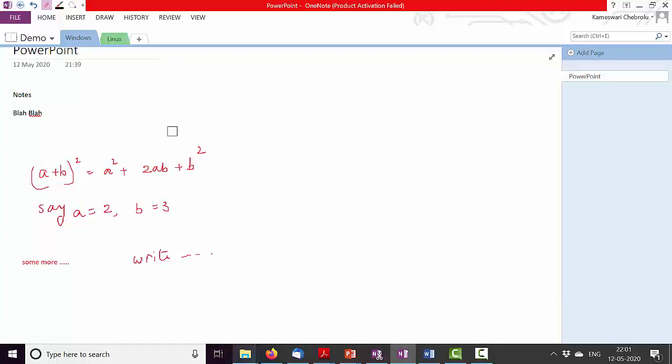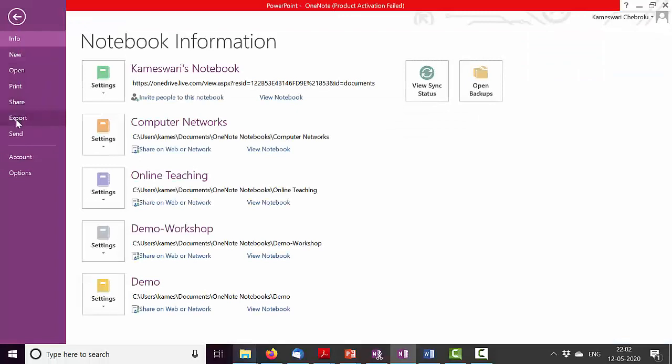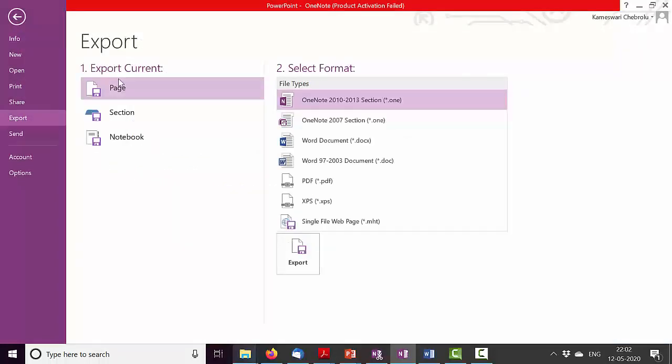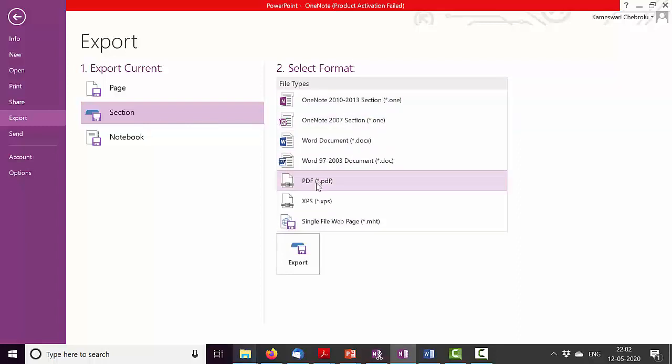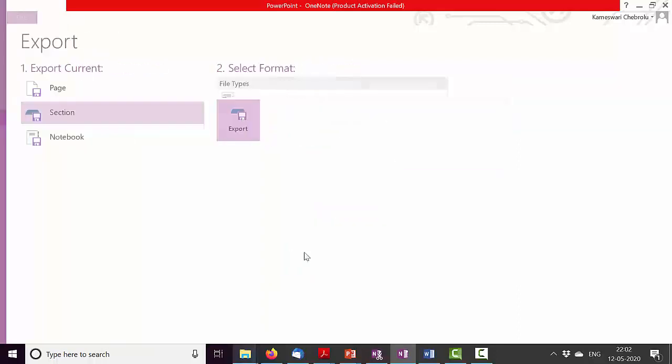One last thing I should mention is how to export your notes. For that, go to File, go to Export. You can export at a page level, section level, or a notebook level. Let me export at a section level. You can export it in any of these formats. I will just use PDF and then click Export.